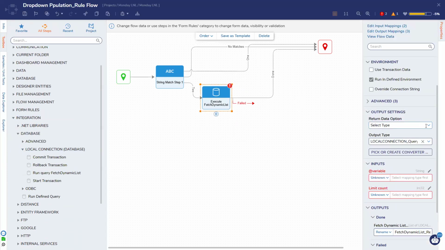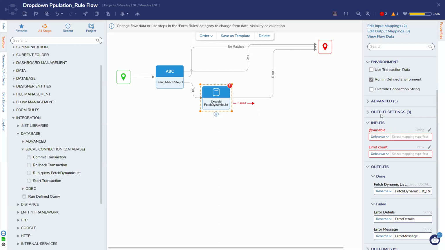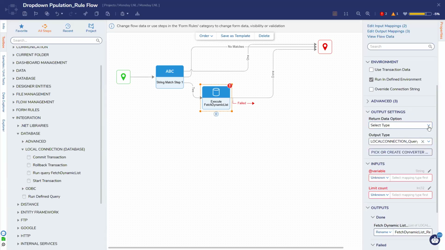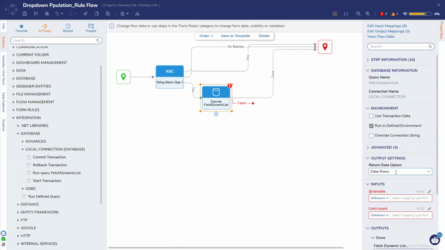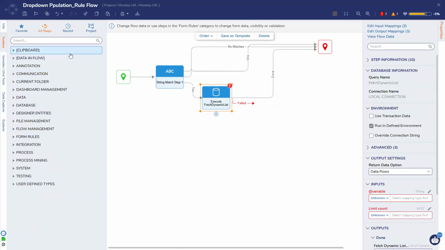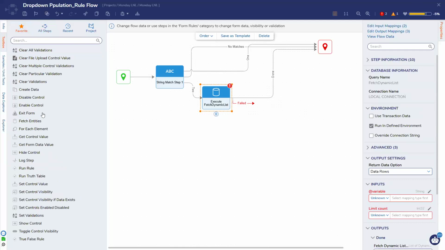And now that I have that select data type, I can select the data type to be data rows, or I can specify the particular type that I want. I'm going to do data rows in this one, and then I'm going to map the list of those values to my particular input over here. And what I mean by that is I'm going to use a set control value.